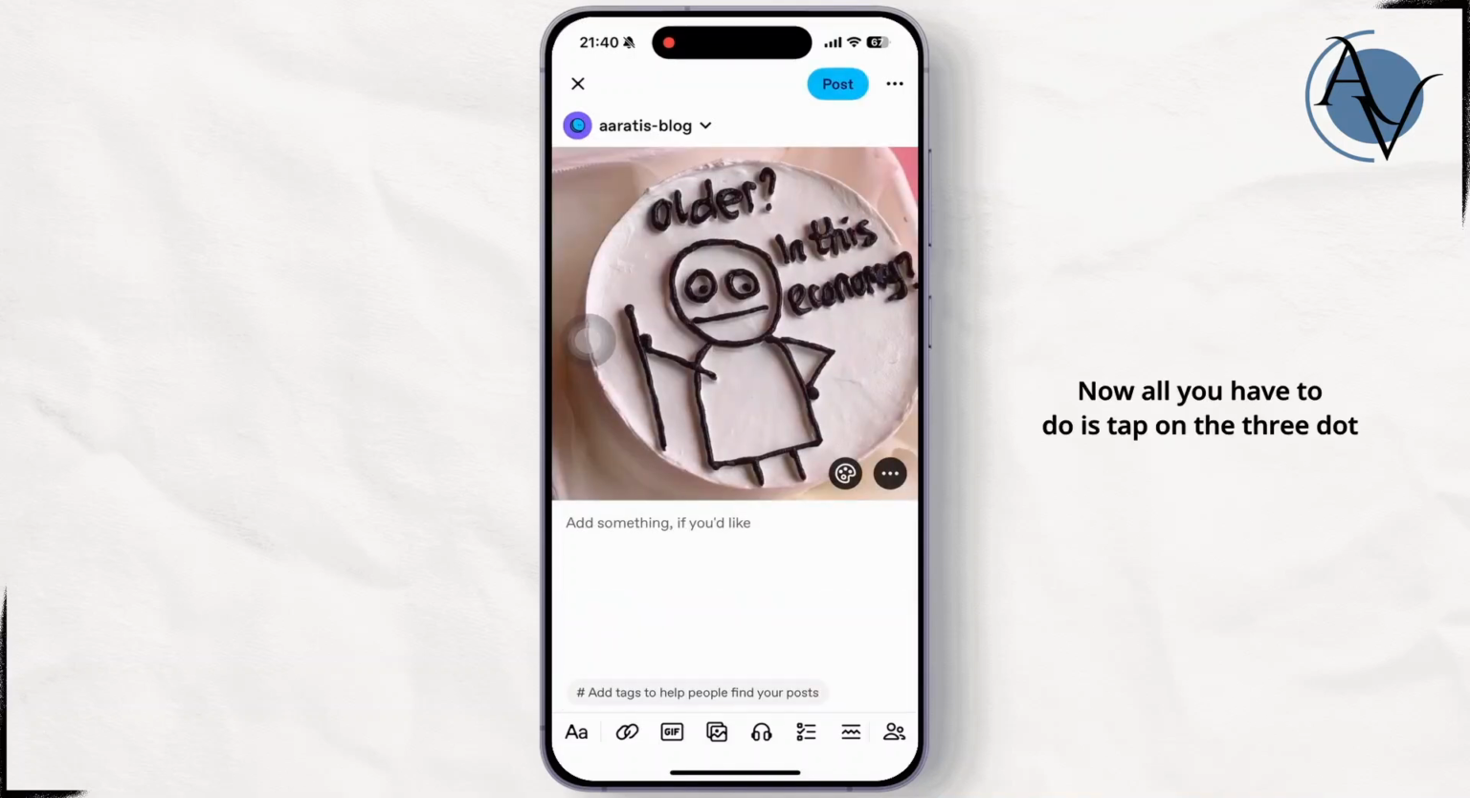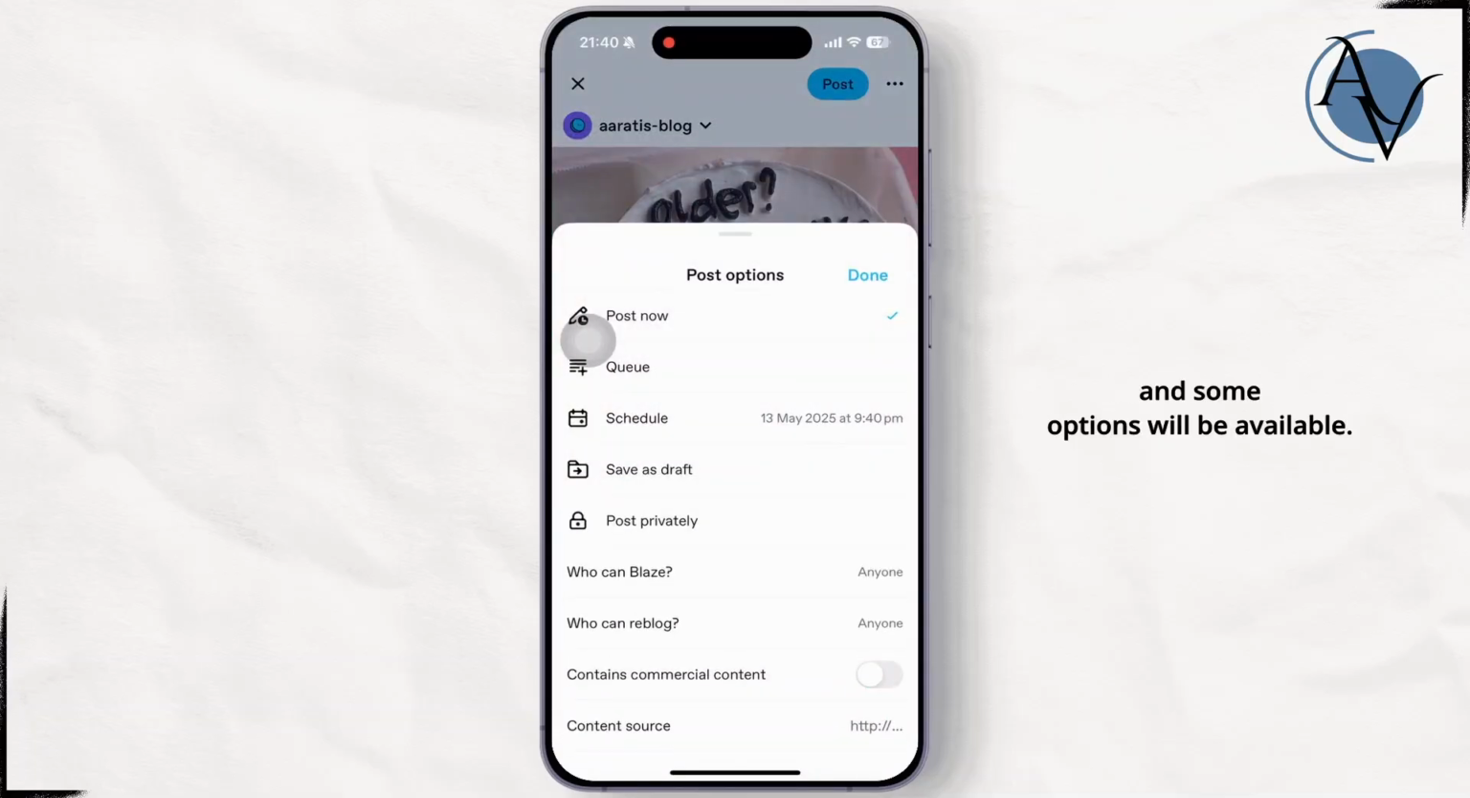Now all you have to do is tap on the three dot icon at the top right corner of your screen and some options will be available. From there, tap on post privately. Then once you tap on private, this makes the post visible only to you.